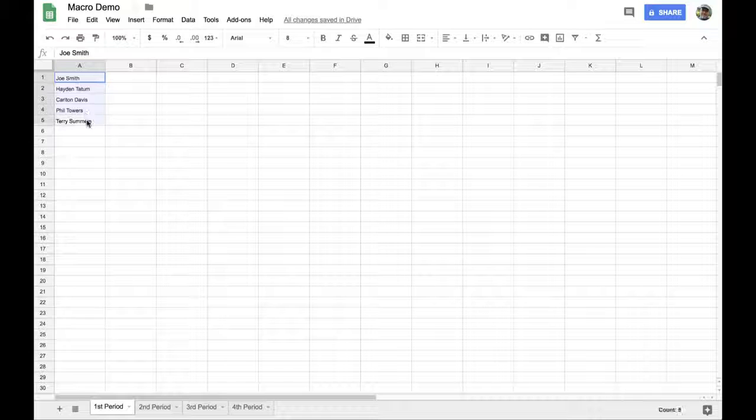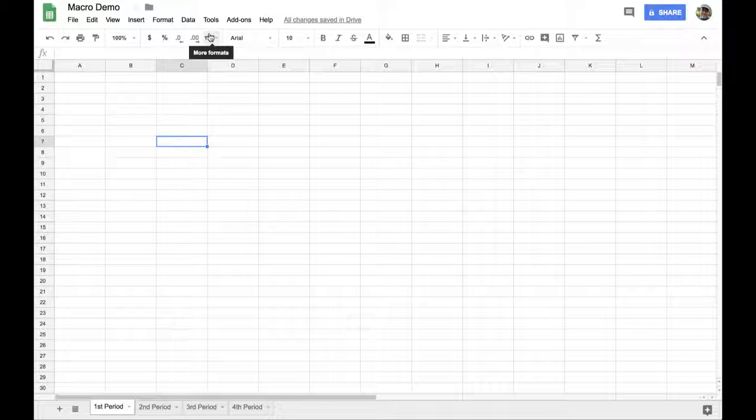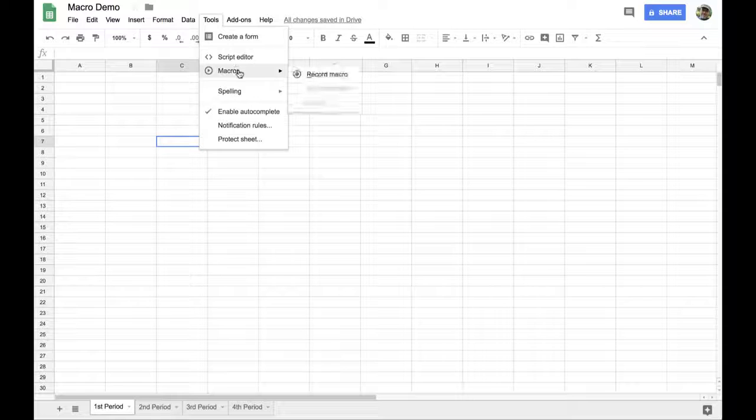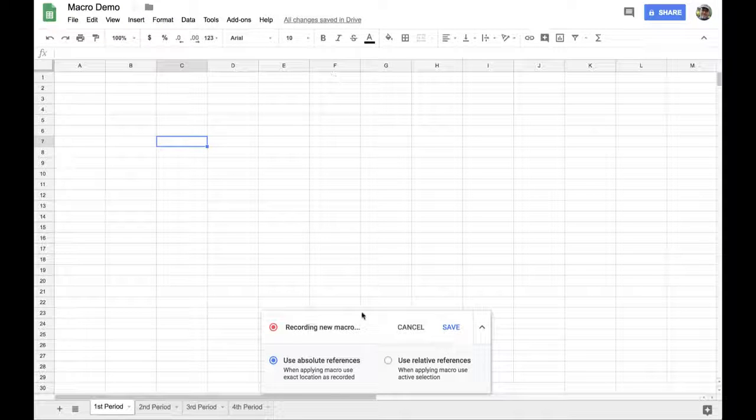I'm going to go ahead and start the macro. What you do is kind of like recording your procedures. So you go up to the Tools menu, you go to Macros, and click Record Macro. And you'll see this little window show up down at the bottom. That's just letting me know that I'm going to record the procedures that I'm about to do.